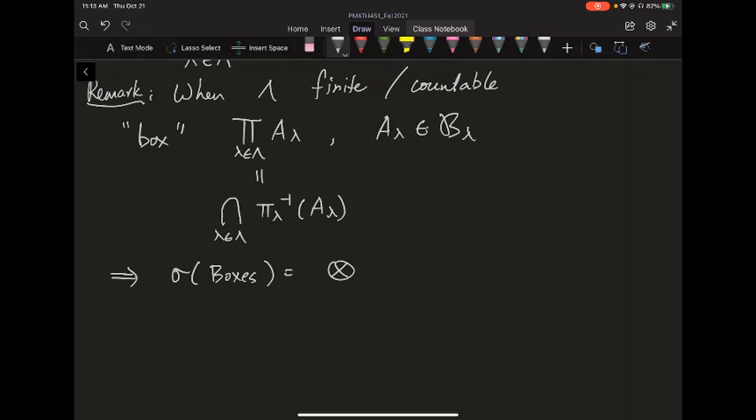So they are the same. But in general, when Λ is uncountable, this is not the case, because as you can see, for these boxes you need an uncountable intersection, which may not be in your sigma algebra. So in general, that's not true.